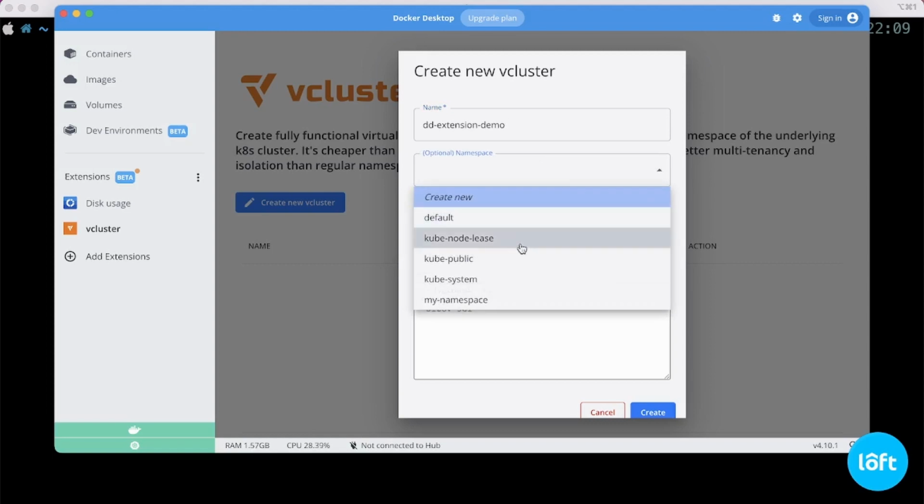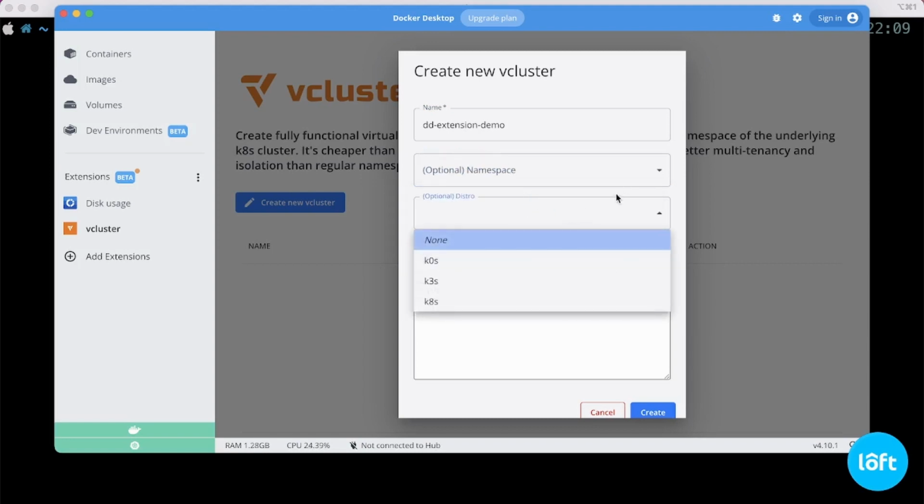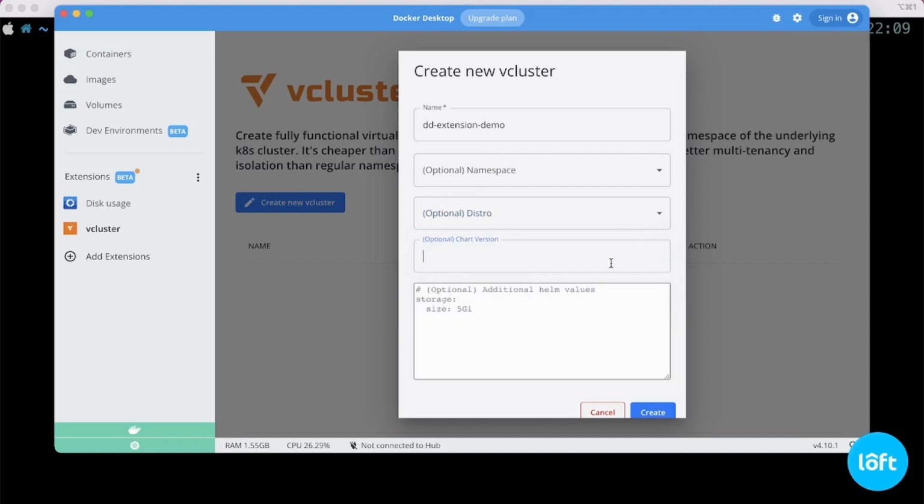What you can do is deploy the virtual cluster into any of these existing namespaces, or you can just create a new one. You can choose a Kubernetes distro. The default is K3s, but you could also use K0s or the vanilla Kubernetes distro if that's what you want. You can also set a chart version here, which is the vCluster Helm chart version. So if you have any issues with the current version, you can always choose the preferred version here.